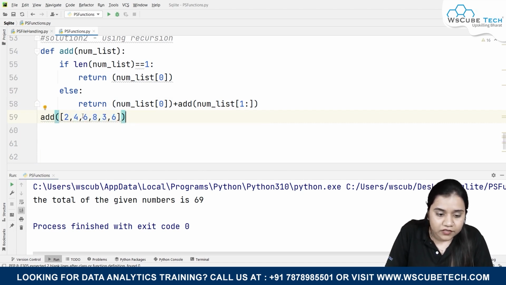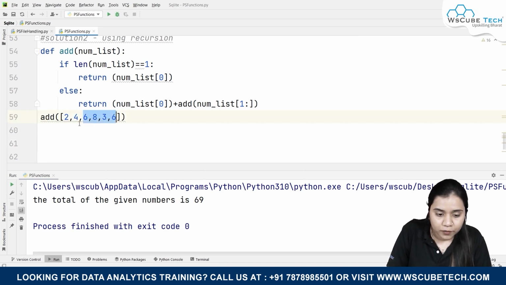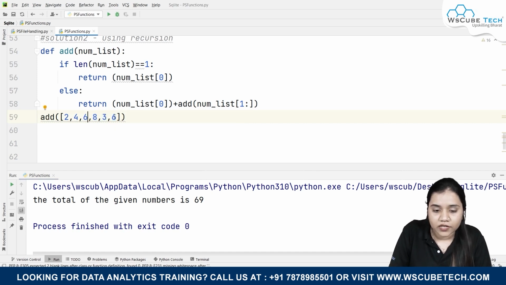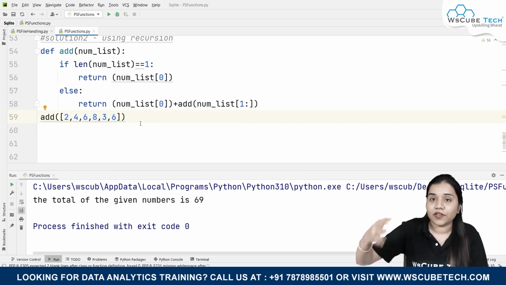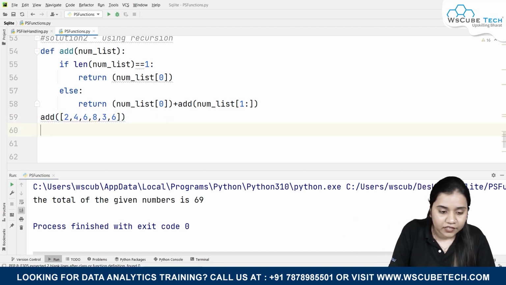Then again after this, if our next number is 4, that means our new list is this one, right? So now our new first number would be 4, and then the rest of the list will be added to it. Next, our whole list would be from here 6 to 6, and our first number would be 6, and our whole list will be added to it. So this is how it will keep happening up to the end every time inside the function.